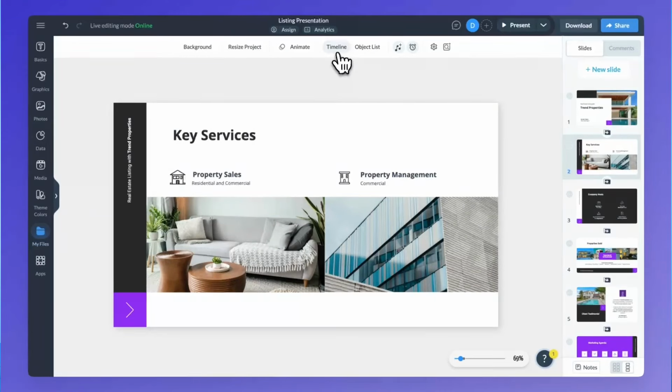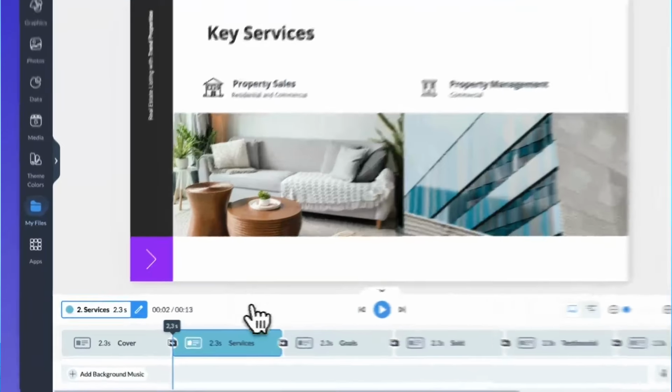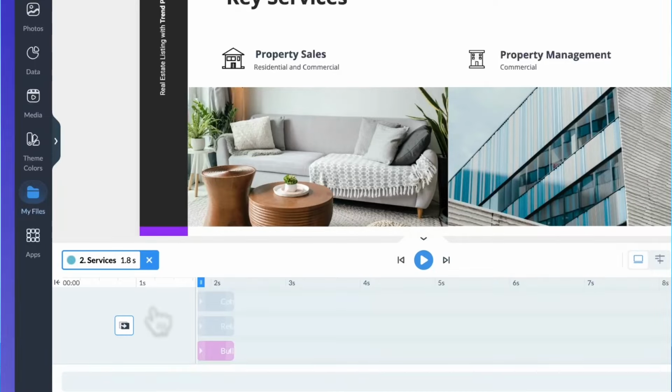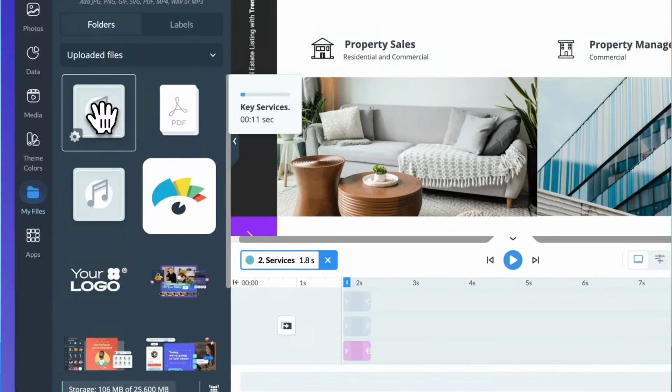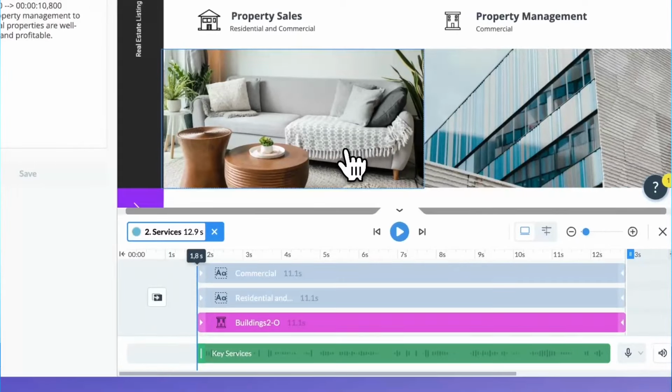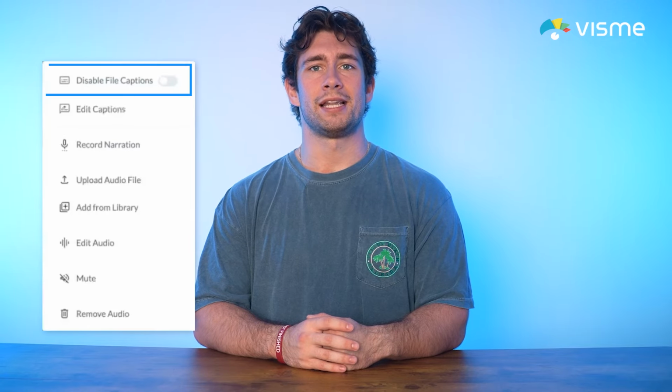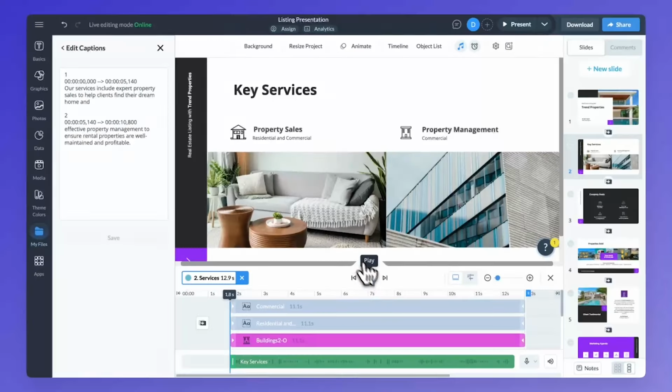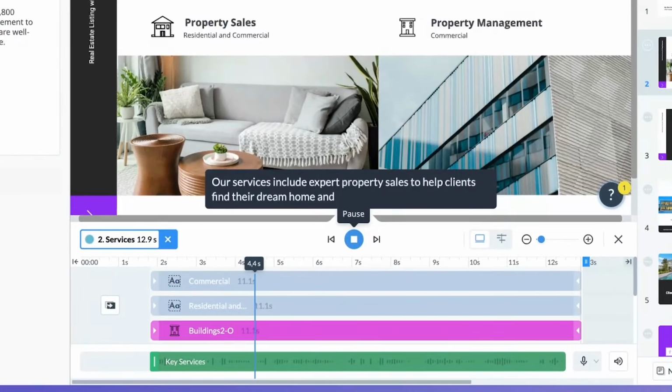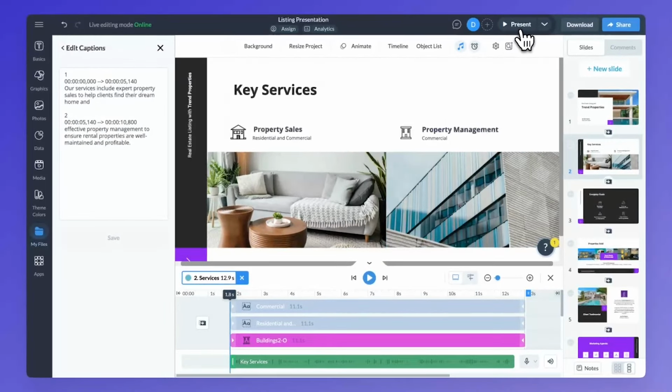To edit your captions, open the animation timeline and double-click on the slide containing the audio. This will open the advanced view of that slide. Find the audio file on the timeline, right-click on it, and select Edit Captions to adjust the text. By the way, if you've got more than one audio file with text on the same slide, say if you're using audio hotspots and need to disable captions for certain files, you can do this through the same right-click contextual menu in the timeline by selecting Disable File Captions. And that's how easy it is to make your projects more inclusive and accessible with closed captions.